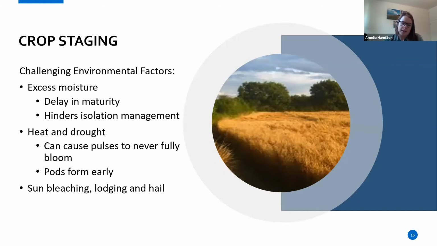So there are several environmental factors that can create challenges for inspection, such as excess moisture, making isolation management more difficult for producers. Excess heat and drought can cause pulses to never fully bloom and for pods to form early, so sometimes it's hard to catch those crops at the right stage. Sun bleaching, lodging, and hail also create challenges to visually inspect the crop.